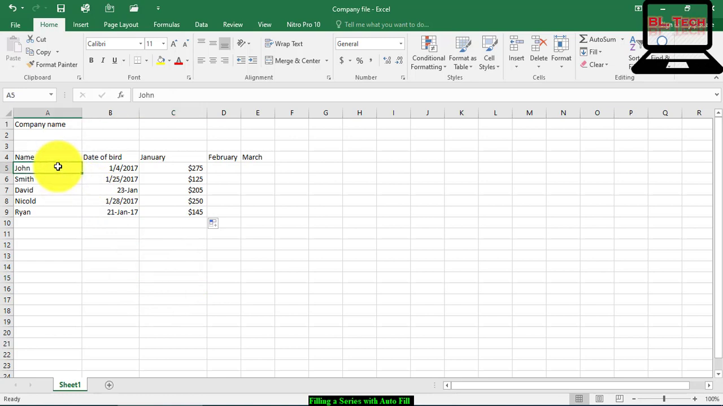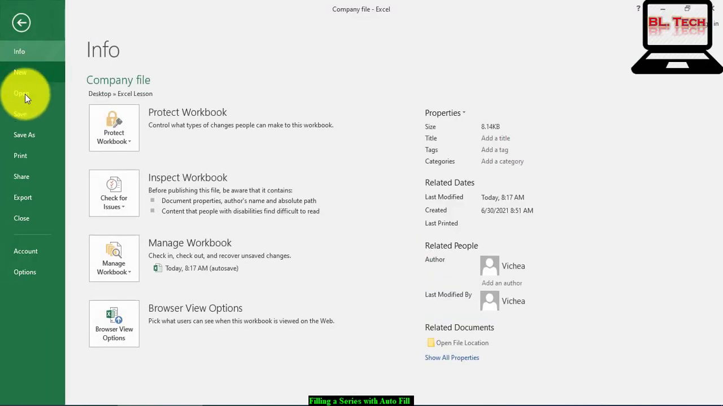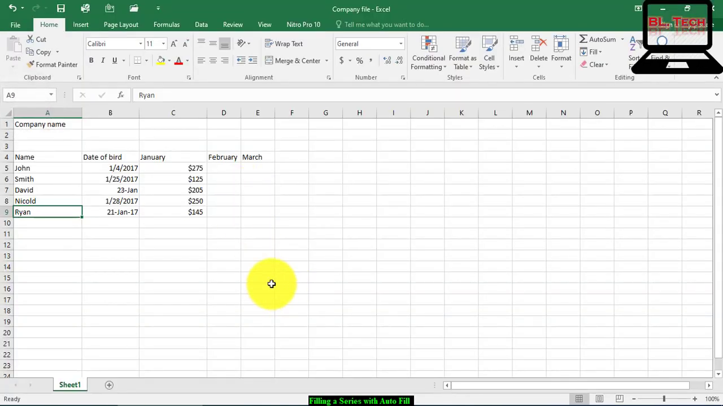You click cell A9, then drag the fill handle down to A15. The name is repeated. Click the Undo button to return to the spreadsheet. Then you can press File, Save, to save the workbook.